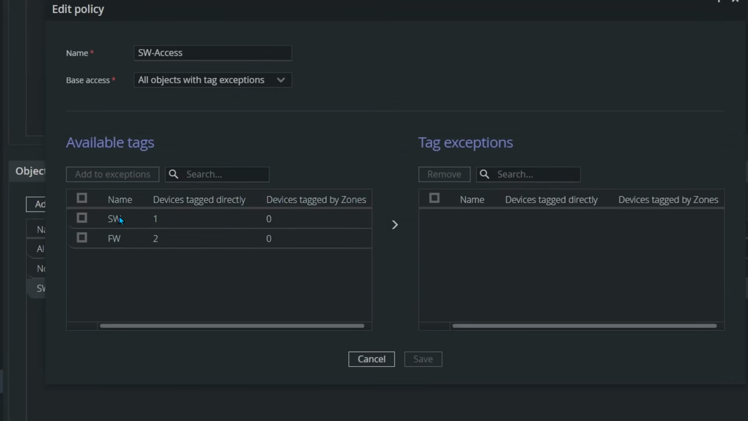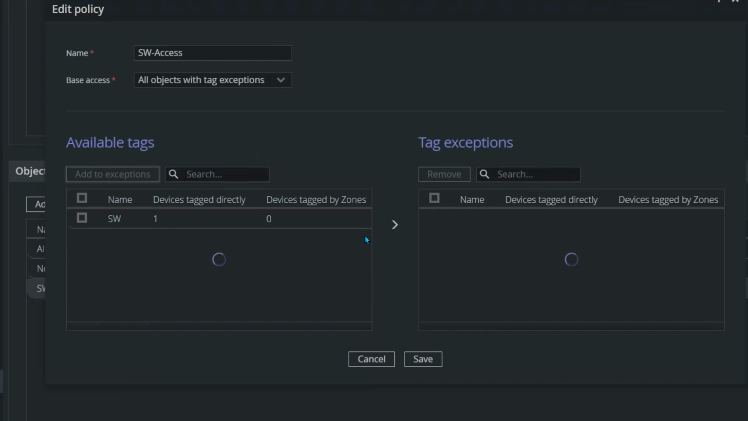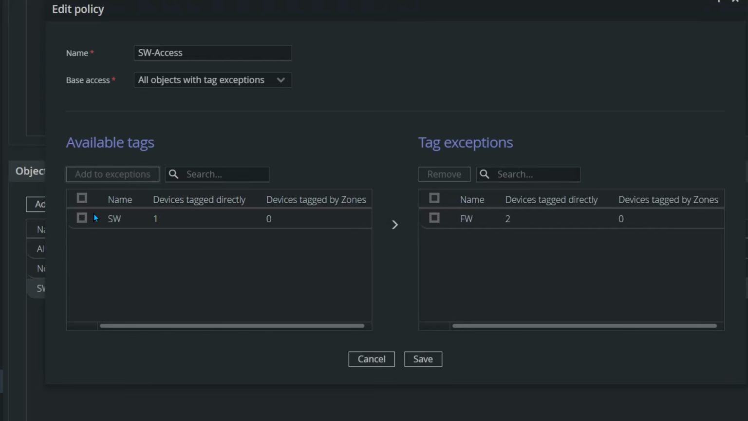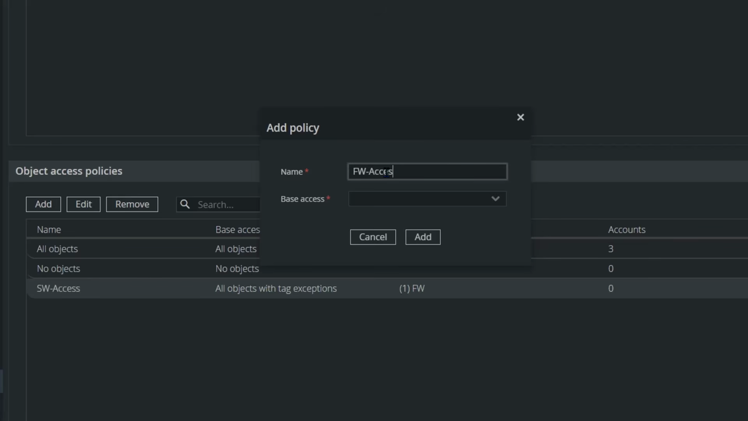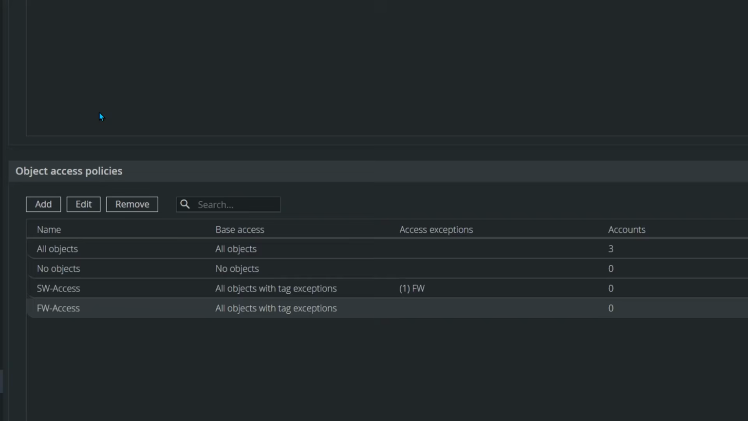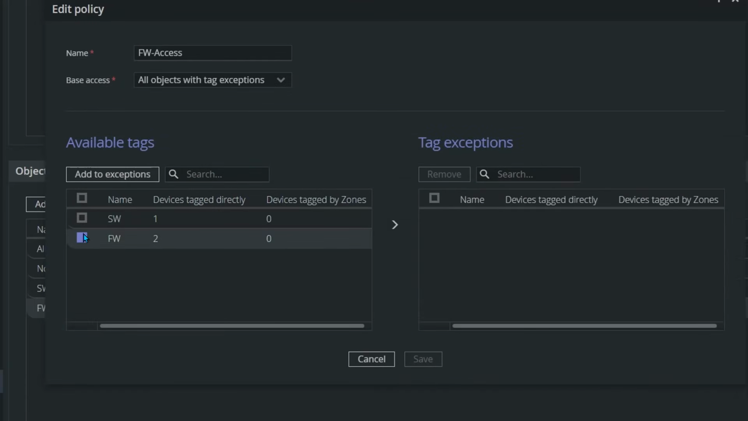So available tags is switch. Let's remove firewall. This will be an exception, so we only have switch here. Save. Same thing, we're gonna create a firewall access policy. So this is our firewall policy. We'll keep it here. We will remove switch tags to the exception. Add to exception. Save.